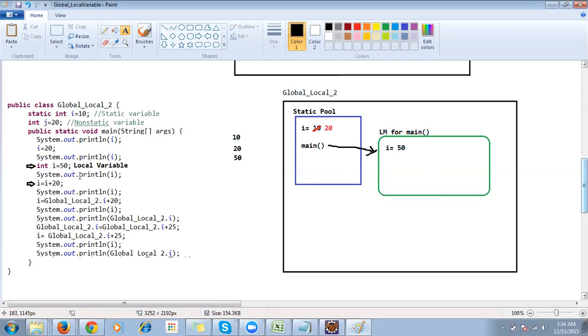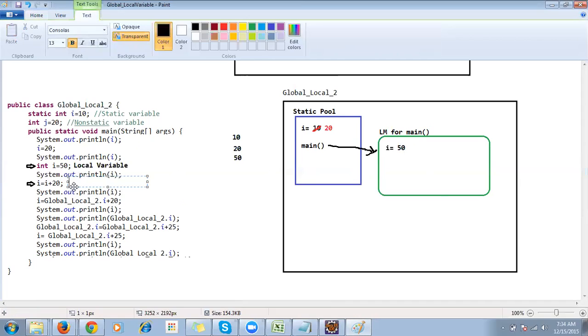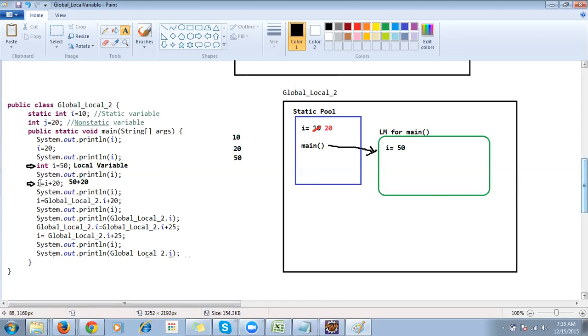The I is in the local memory. Correct. So I is 50, and 50 plus 20 will be 70. Then that 70 will be loaded where? Once again in the local memory of main, I of the main function. So right now it will be 70. This 50 will be 70 now.